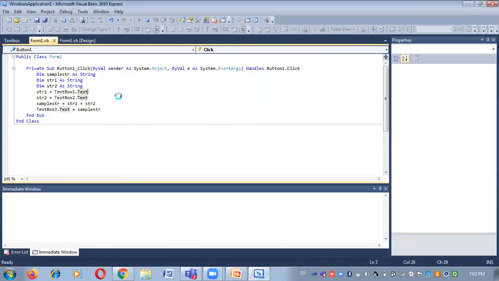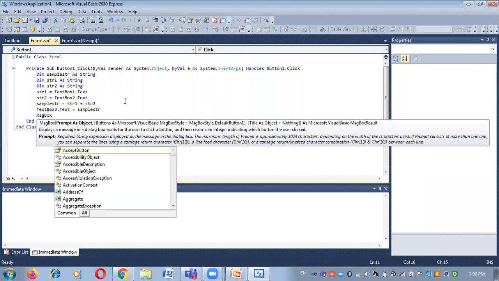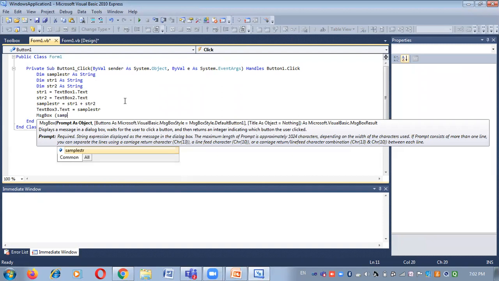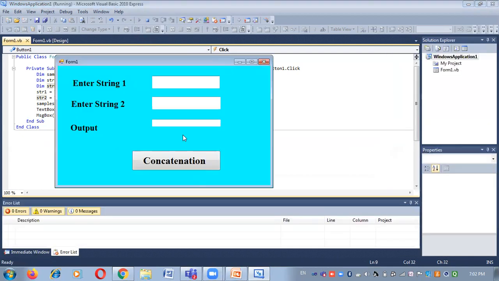Now if you want to use a message box, you can use the message box also. In the message box, what do you want to display? Sample string. Then again compile the project. Hello, whatever the string which you have to add.